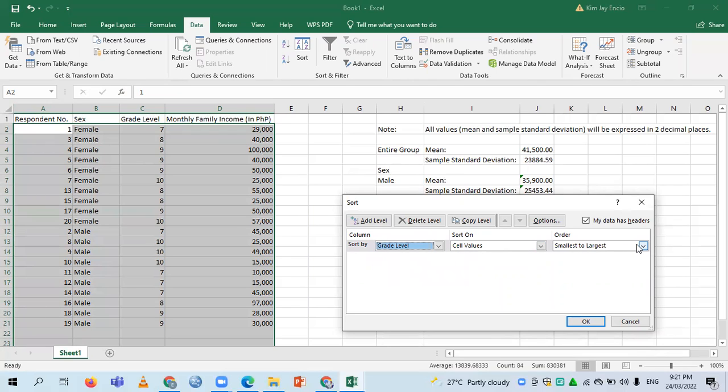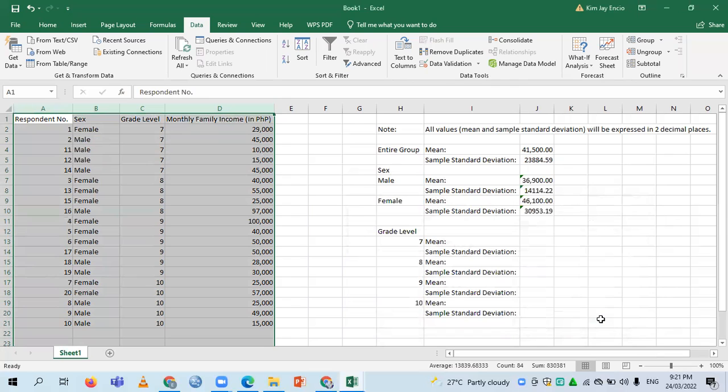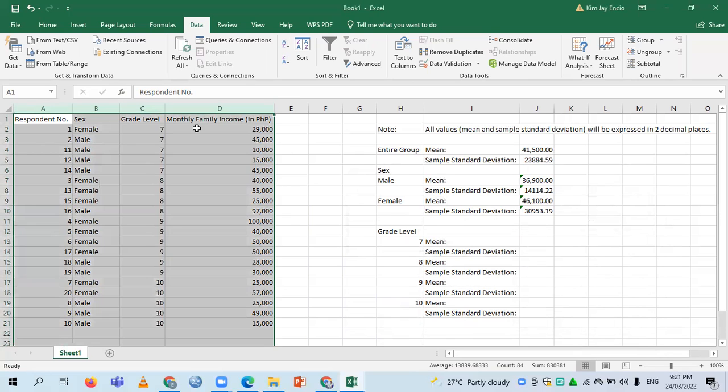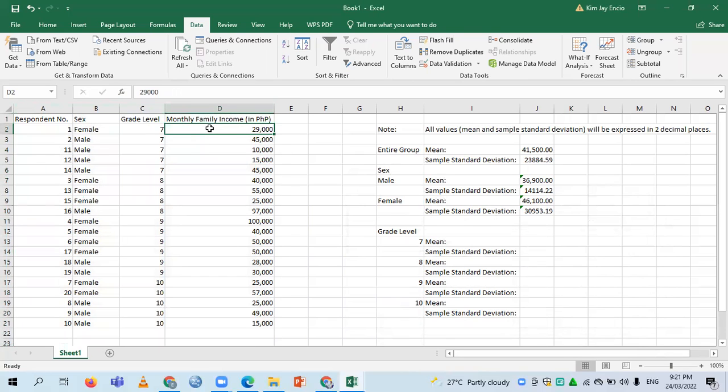Then from smallest to largest, because we wanted it like this, the 7 will be displayed first all the way until 10. And if you click OK, this will now be shown. And you could see here are the grade 7. So you could do a similar thing, grade 7 here, mean and standard deviation for the grade 8, grade 9, and grade 10.